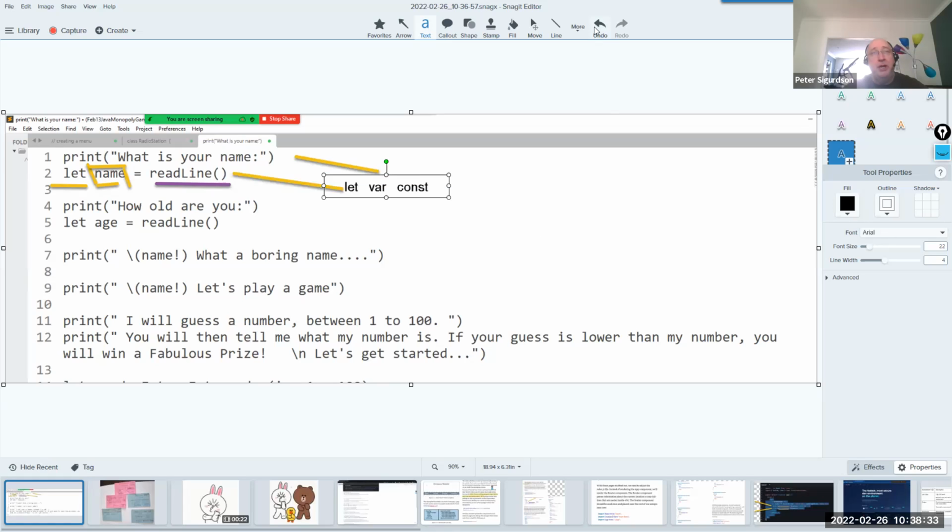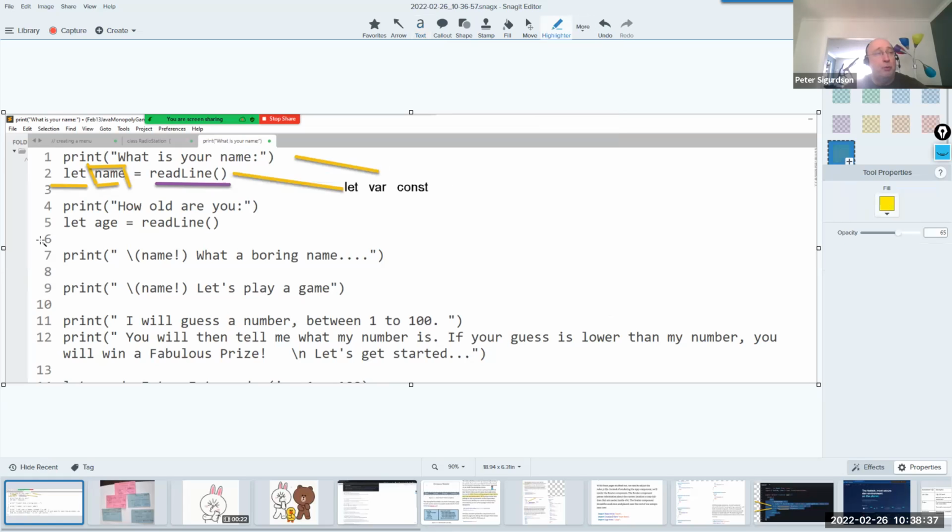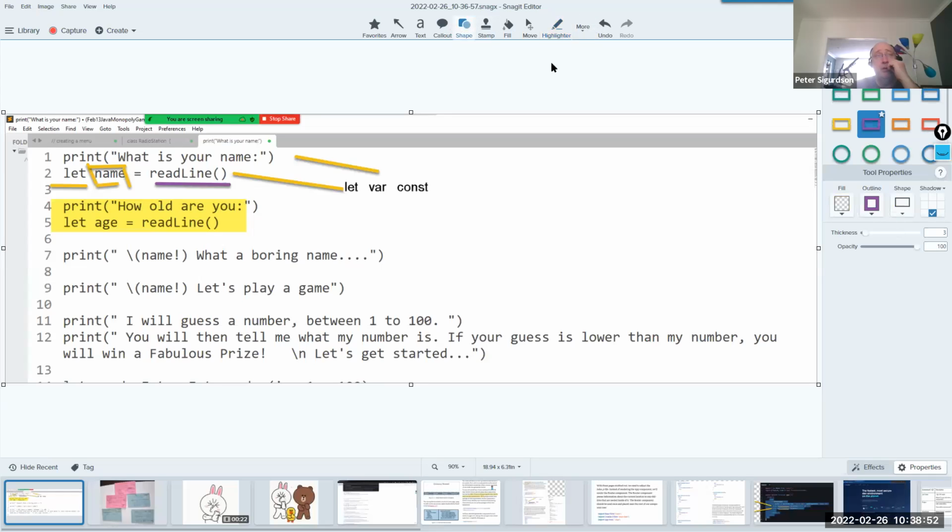And now we're printing out another message. We're prompting the user to give us some information. And just like we did in line 2, we're storing their information in another variable called age. So we have a couple of variables going on now in our memory map: we have name and age.